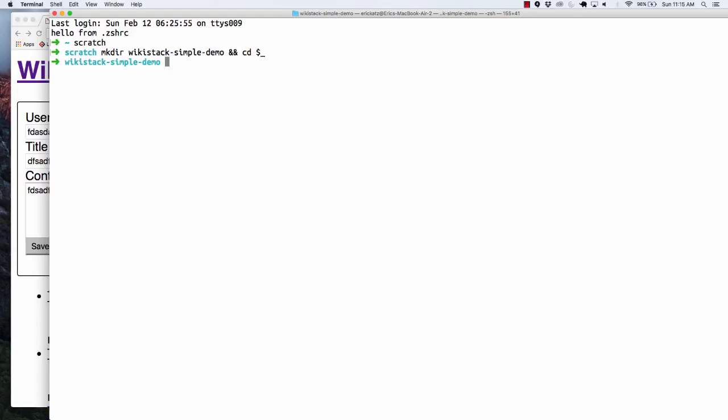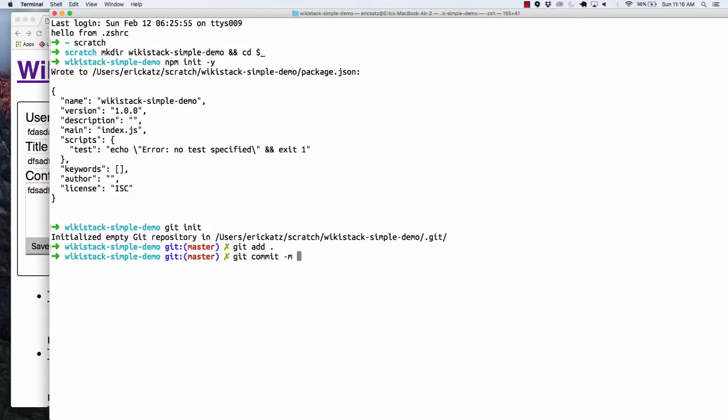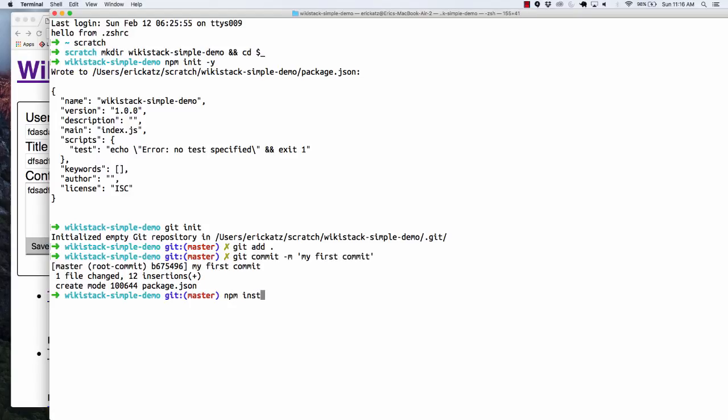And for starters, I'm going to start with the model part of it. And I will do an npm init y, and let me also do a git init, and I could even do a git add, git commit m, my first commit, so we sort of get into the habit of doing that. I'm going to do an install, and I'm going to install Postgres and Sequelize, and I'm going to save it.